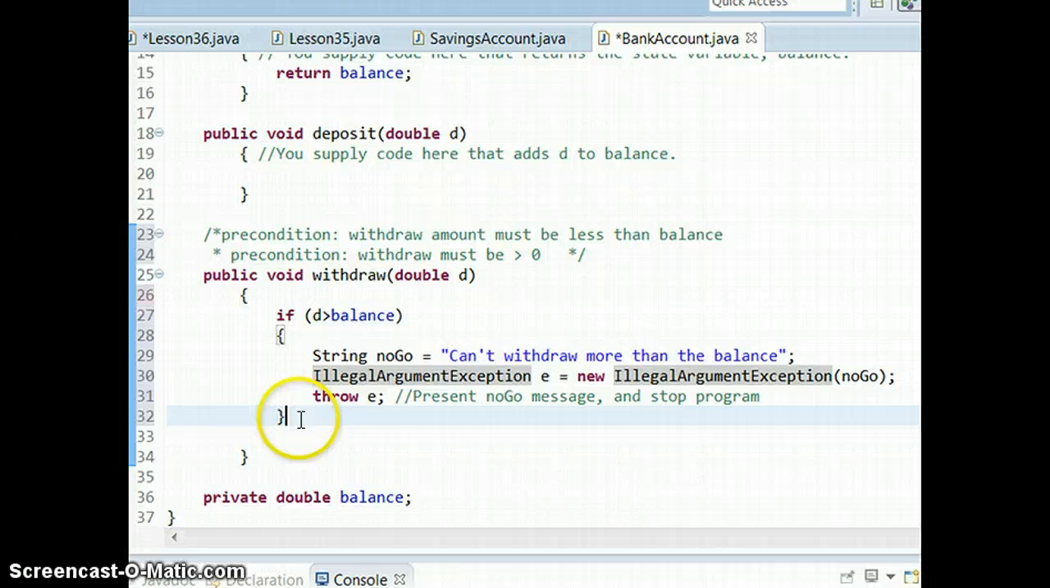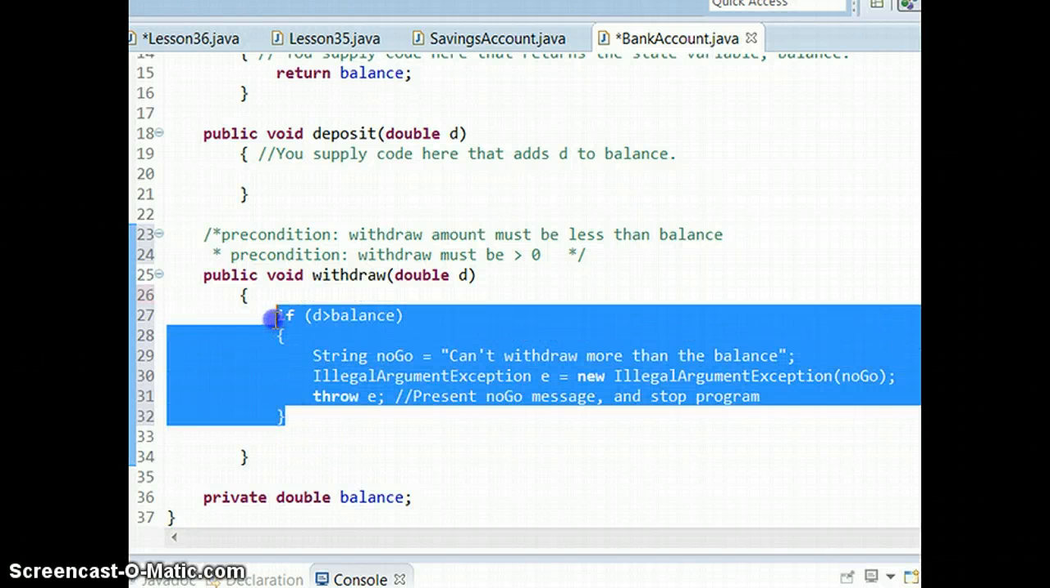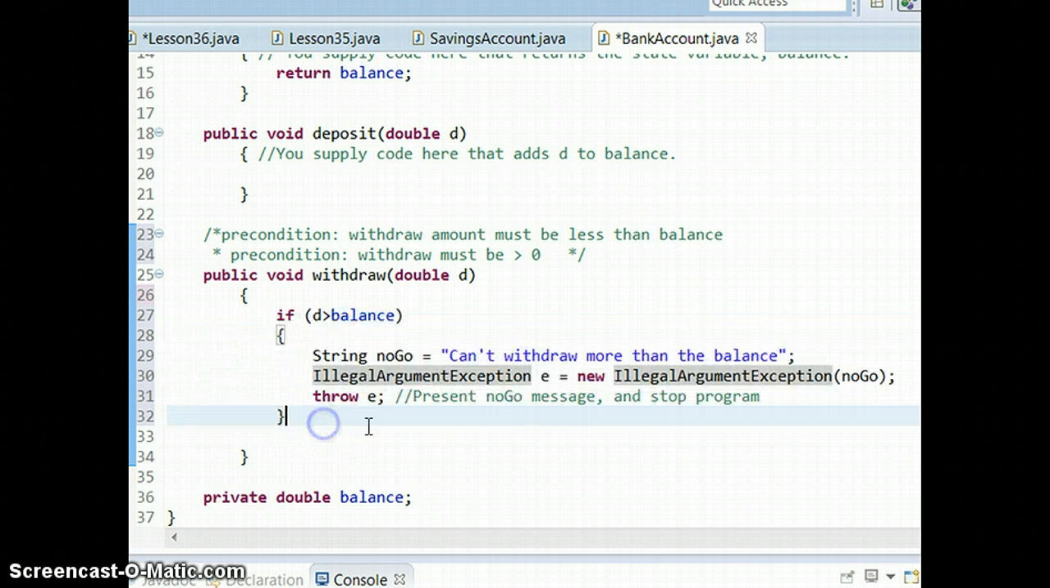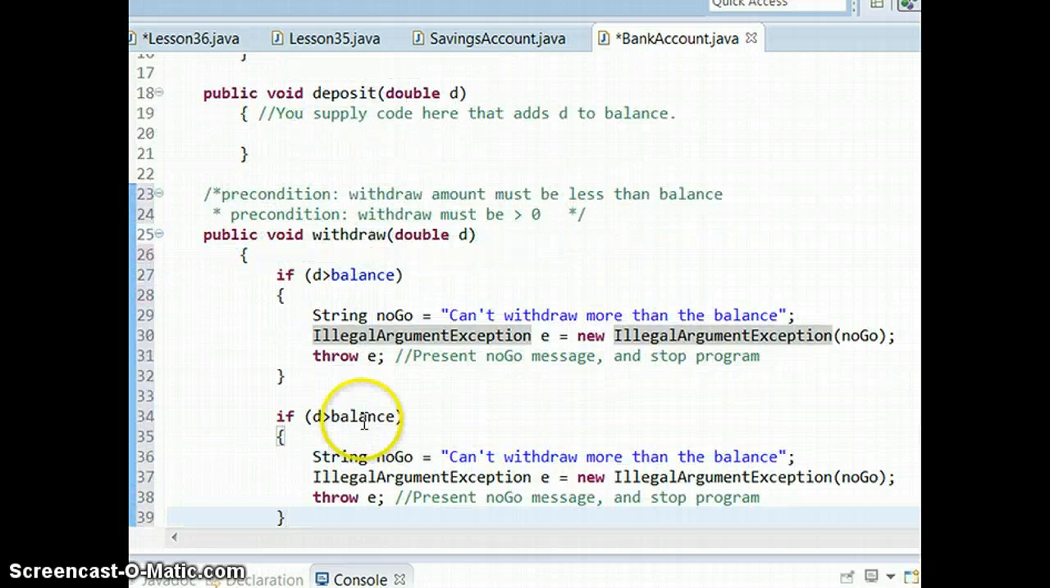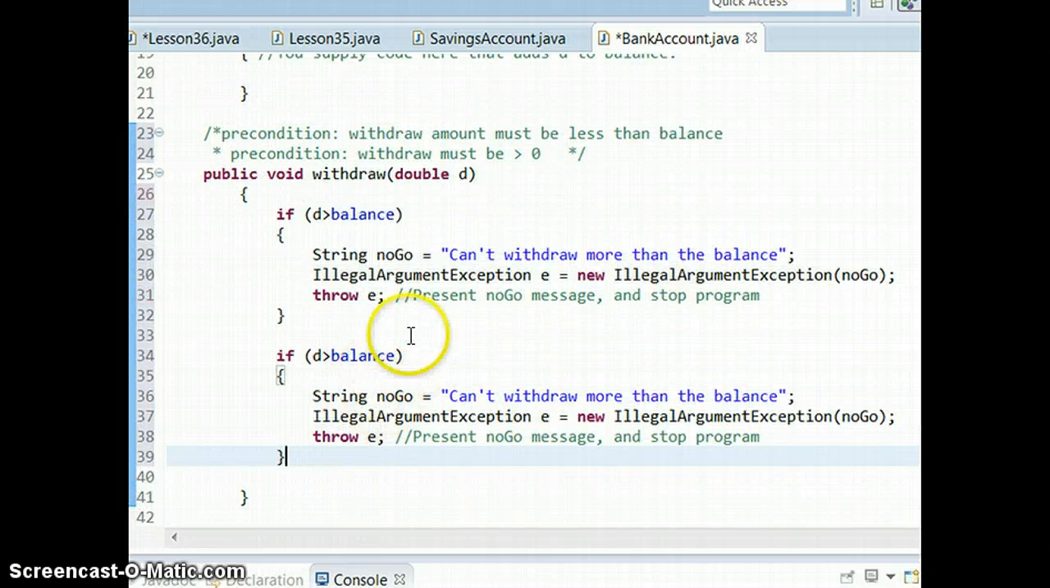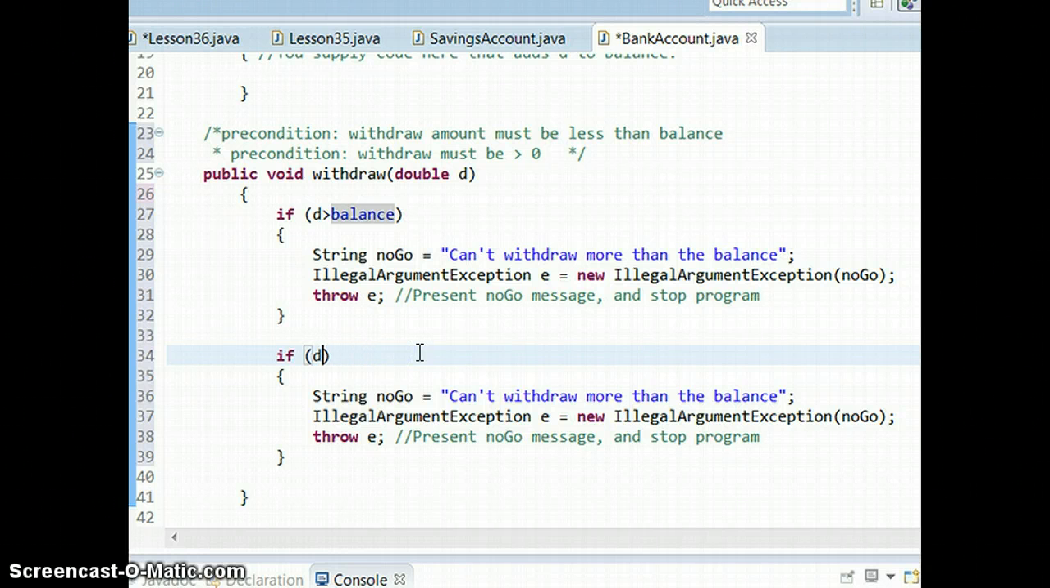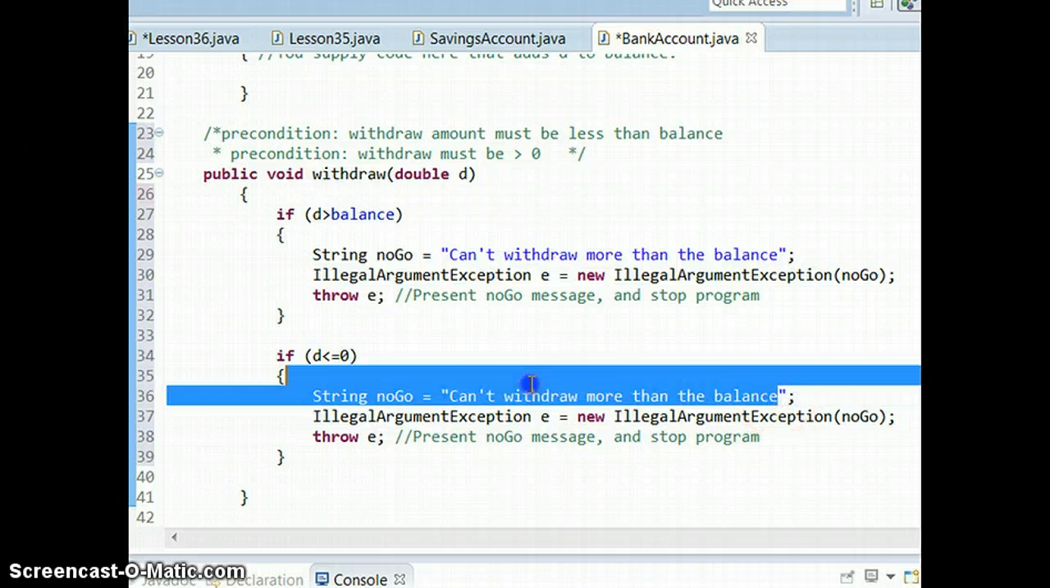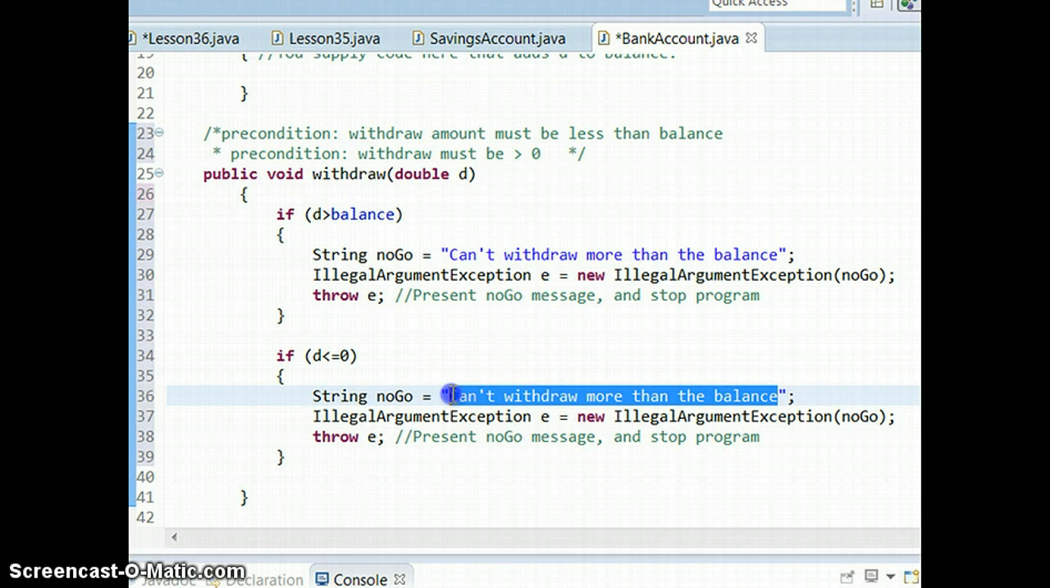We also need to put in our other preconditions. So I'm going to copy and paste this entire set here. Instead of b greater than balance, we want to say if b is less than or equal to 0. And we would say string no-go is "withdrawal must be greater than 0."